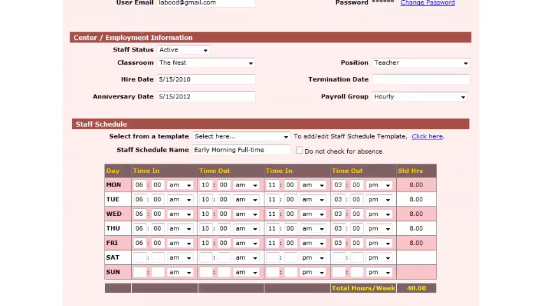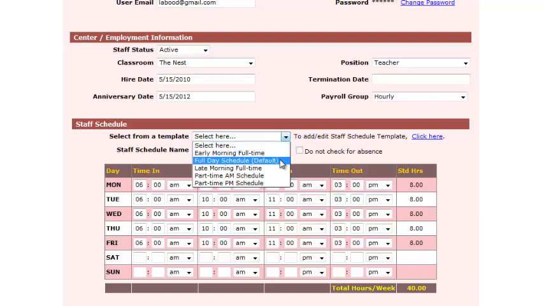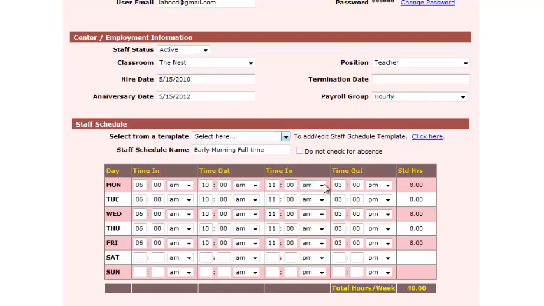In addition, you can keep track of their basic employment information, and then, of course, their schedule. You can, in addition to that, create templates so that you can quickly select a schedule versus manually having to go and enter the times.